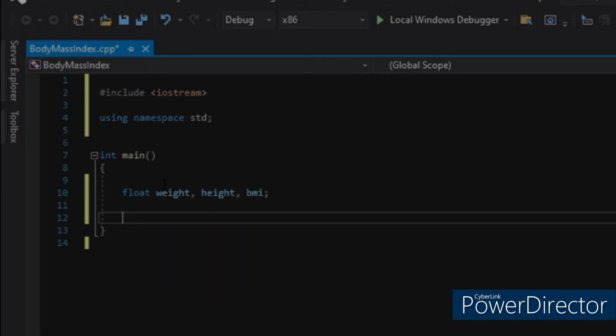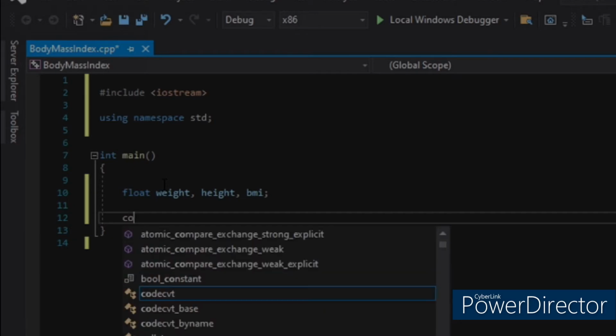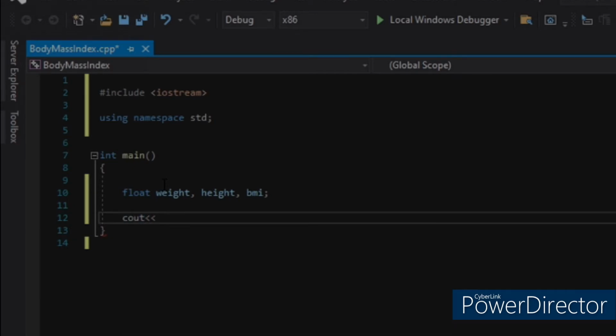So the program will ask the person to enter his weight in kilogram and also enter his height in meters, so that his body mass index is going to be measured by using a particular formula. So now let's write cout, enter your weight in kilogram.